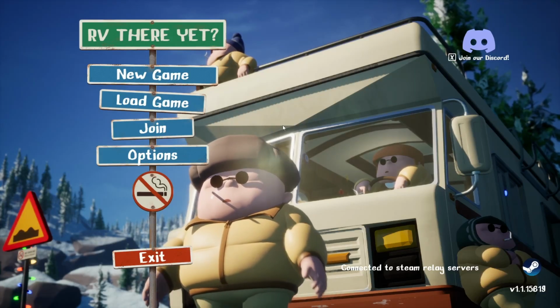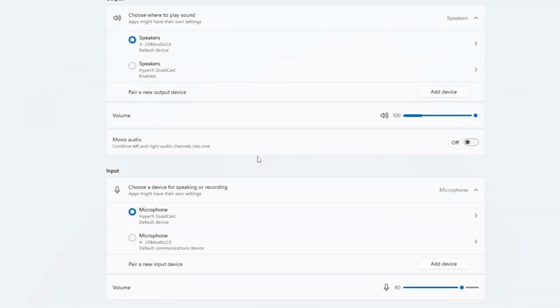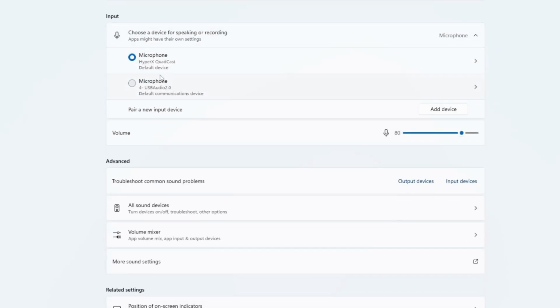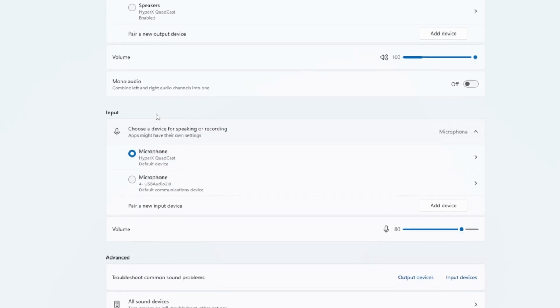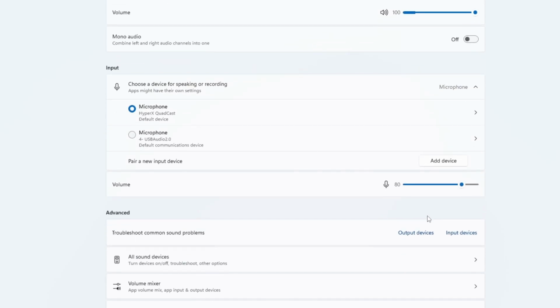First, we will check your Windows sound settings. Click on the Start menu and open Settings. Go to System, then Sound. Under the Input section, make sure the correct microphone is selected. Speak into your mic and check if the input level moves. If it is too low, increase the volume. If the wrong device is selected, the game will not hear your voice.